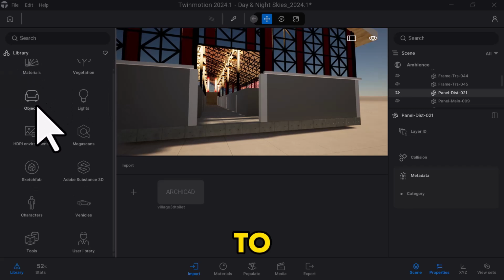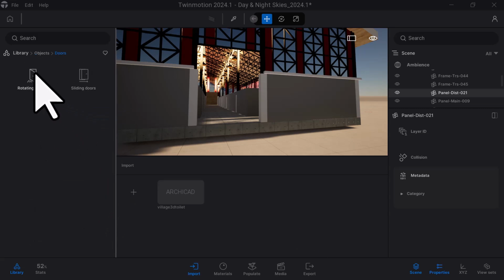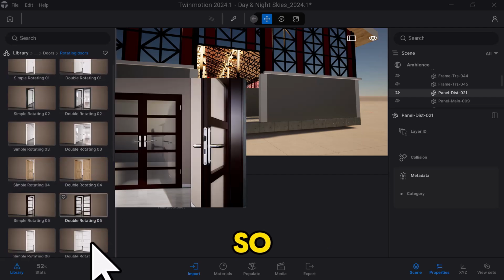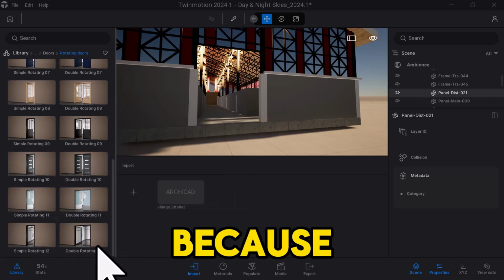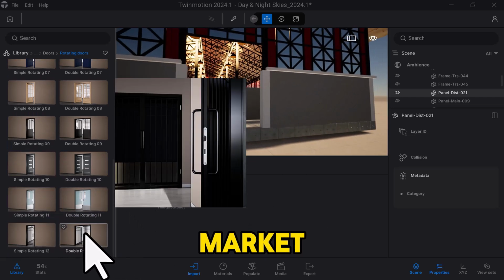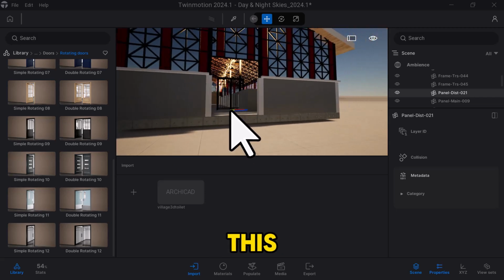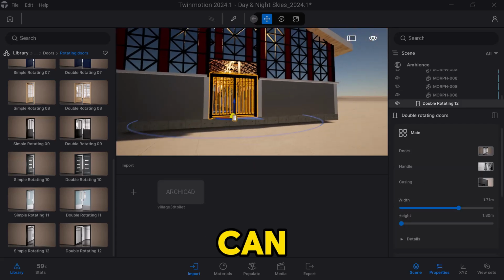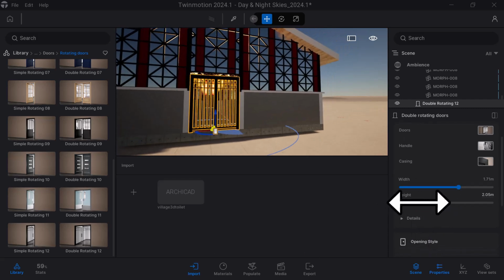Now you can come to Twinmotion and use Twinmotion doors, which will be prettier. In this case I might want one with metals like this, because this was just a market. So yeah, like this. Then I can make it a little bit taller that way.